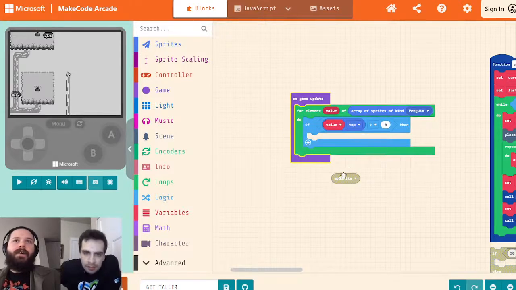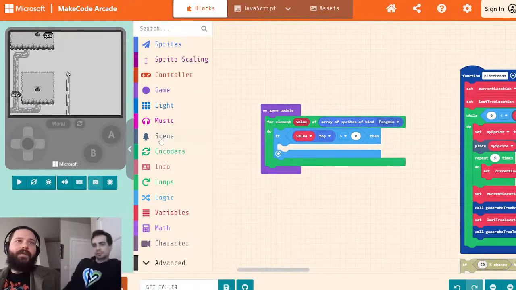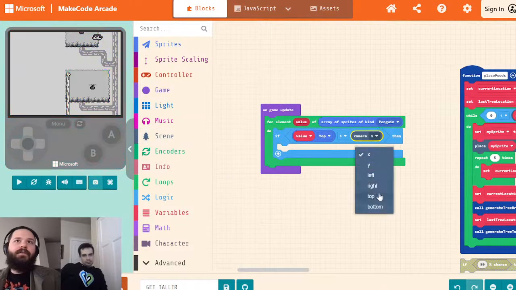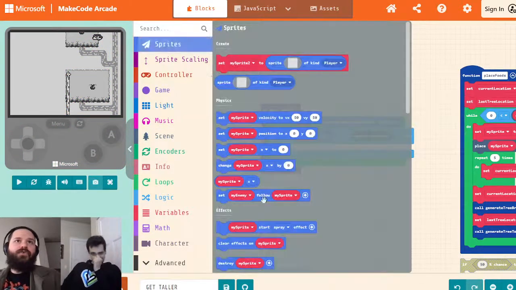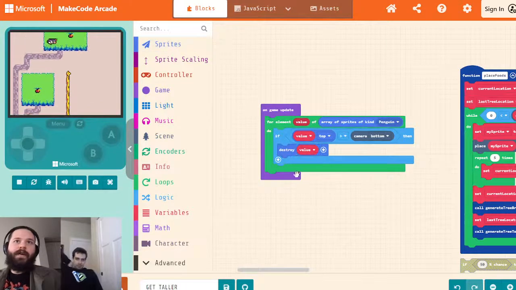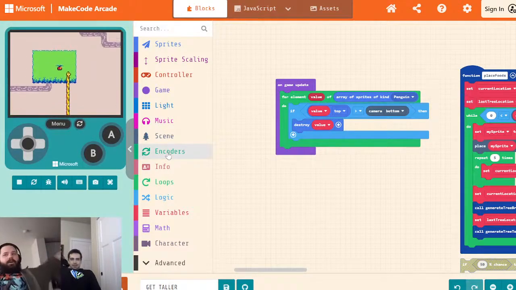Okay, so if the top is greater than the bottom of our camera, then we'll just destroy it, because that means it's off screen. Since we never go down, we'll never see it again. Sure. Cool. All right.